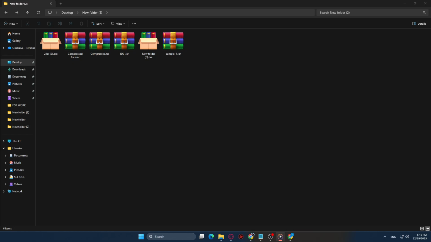Make sure WinRAR is installed on your computer. If you've recently installed it and don't see it in your right-click menu yet, a quick restart of File Explorer or your computer can help it show up.